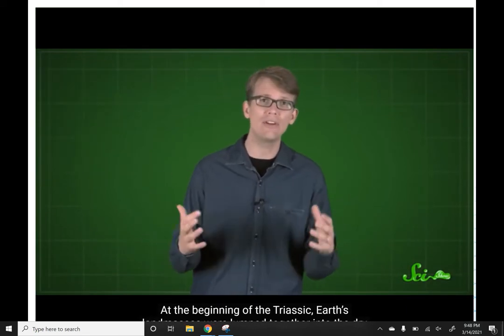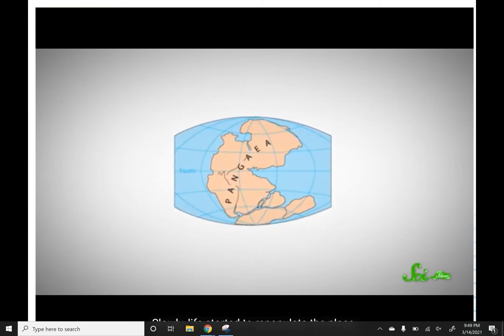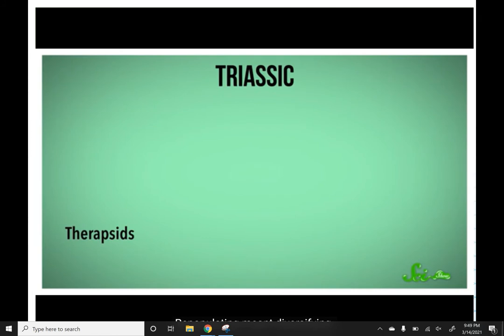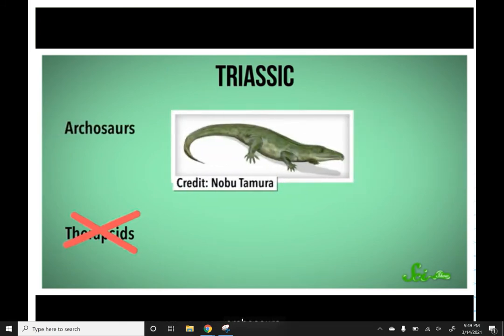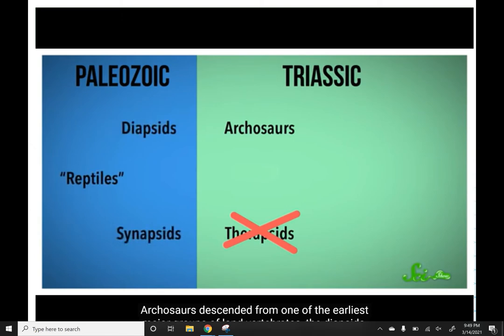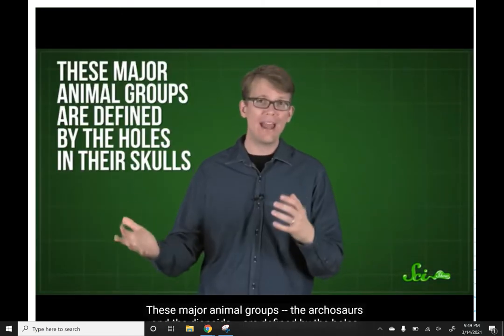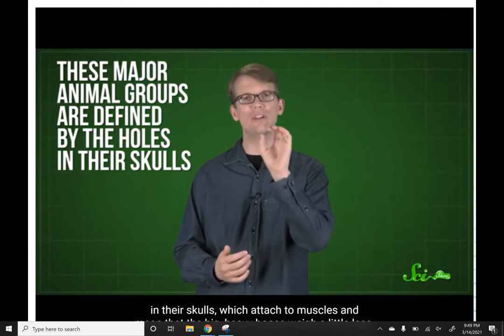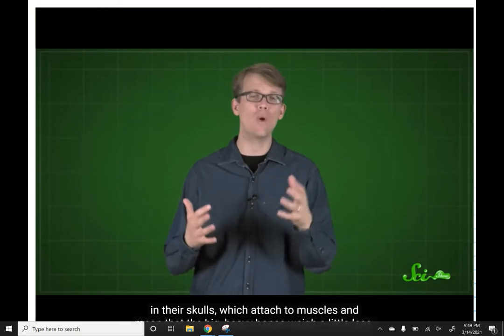At the beginning of the Triassic, the Earth's land masses were lumped together into the dry supercontinent Pangaea. Slowly, life started to repopulate the place. Repopulating meant diversifying. The Therapsids were declining, but a new group of vertebrates was starting to take over, the Archosaurs. Archosaurs descended from one of the earliest major groups of land vertebrates, the Diapsids, at the end of the Paleozoic. These major animal groups are defined by holes in their skulls, which attach to muscles and mean that big, heavy bones weigh a little less.